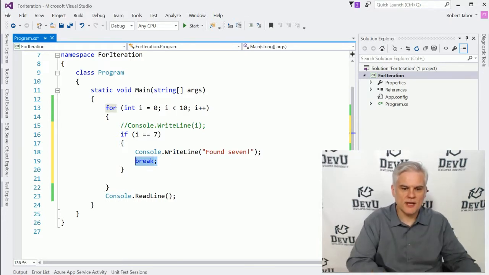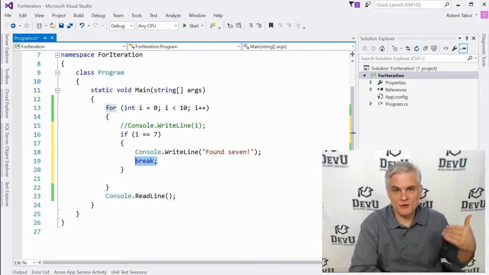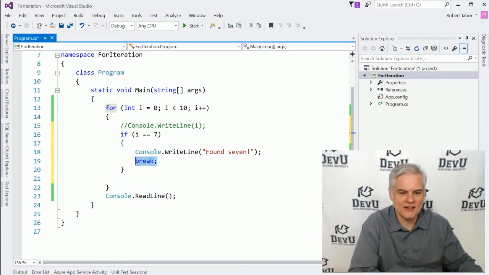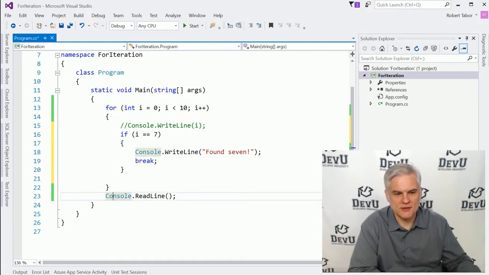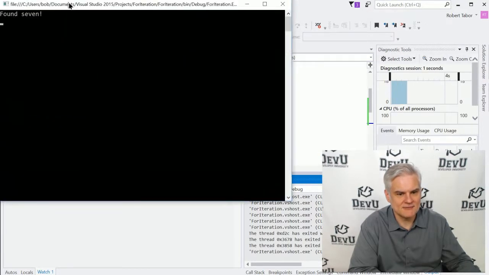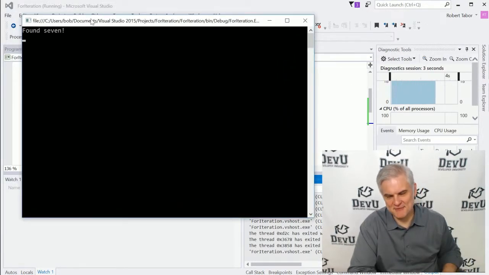You use the break to bust out of, or break out of, the for iteration. So we're going to make it to the value where I is 7, and then we're going to hit the break statement, and then we'll continue on to line number 23. Let's see it in action. It's not going to look all that exciting, but I got an idea. All right, it found 7, and it pretty much finished, right?